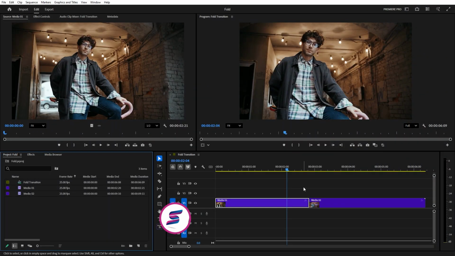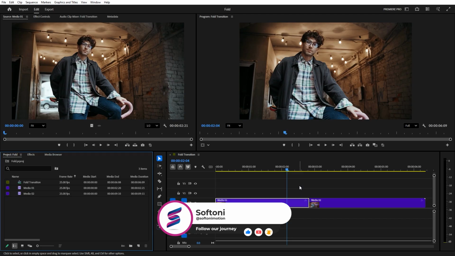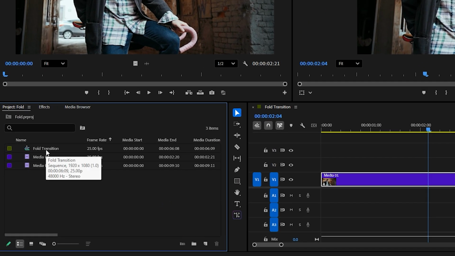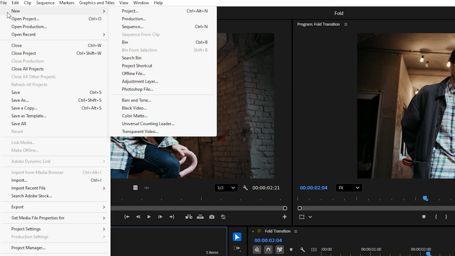Alright guys, here we are in Premiere Pro 2025, and as you can see I have already created this final sequence. This is going to be full transition. You can also do it by clicking on File and New, and also you can hit Ctrl+N to create a new sequence.